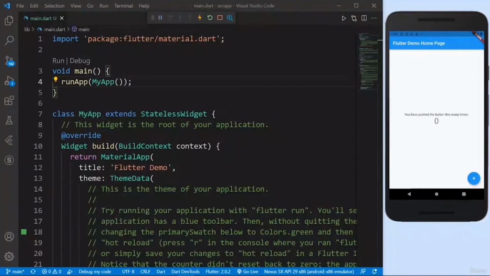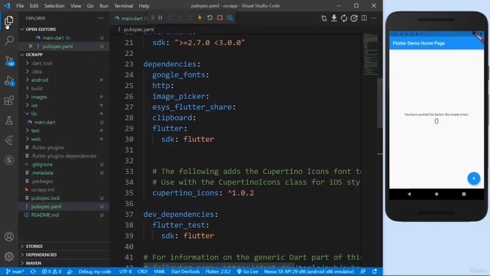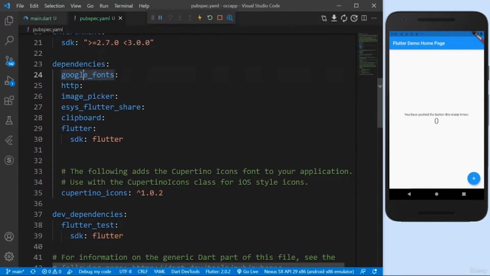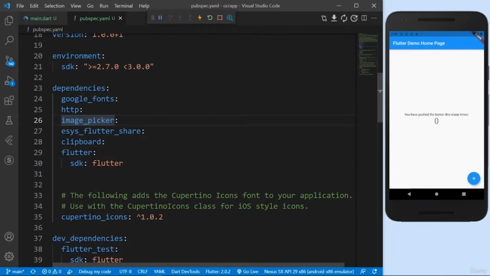So as always, I have created a new folder named OCR app, and let's get some packages before we actually code our application. So let's go to pubspec.yaml, and the first package we're going to get is the Google Fonts package for configuring our fonts. Then the HTTP package, because we're going to make a request to the API, then we're going to get the parsed text back. We have to send our image to that API, right? That's why we're going to use this HTTP package. Then we're going to use the image picker package for picking the images, and then we're going to use the Flutter share package to share the text, and of course we're going to use the clipboard package to actually copy the text to our clipboard.